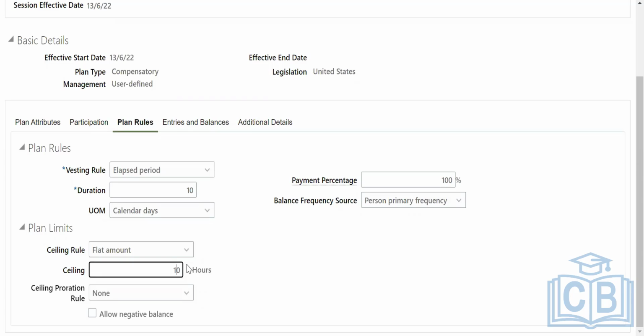What is vesting rule? Suppose after 30 calendar days we can use that leave. That is called vesting rule. Suppose I make it 10 duration, so after 10 days we can use those leaves. That is called vesting period. Waiting period is like we will get leaves but will not be able to use them. Suppose I give 30 days, within that 30 days you will get the leaves but will not be able to use them.